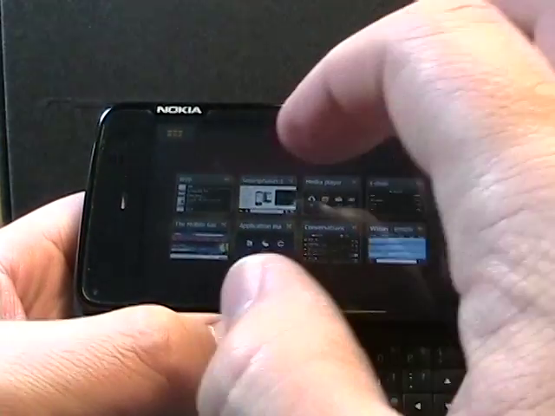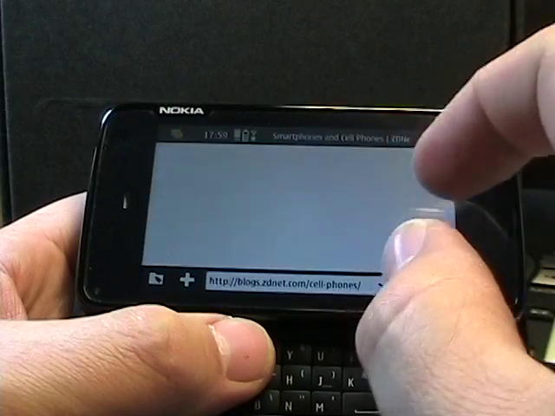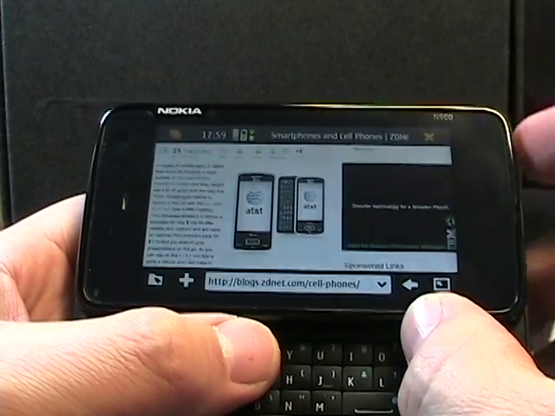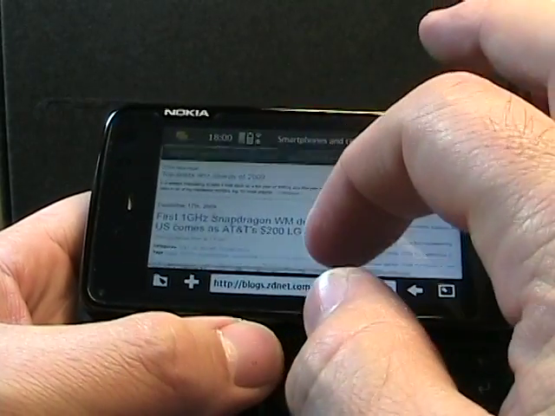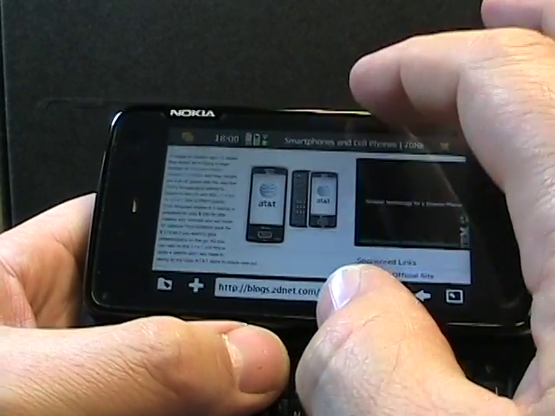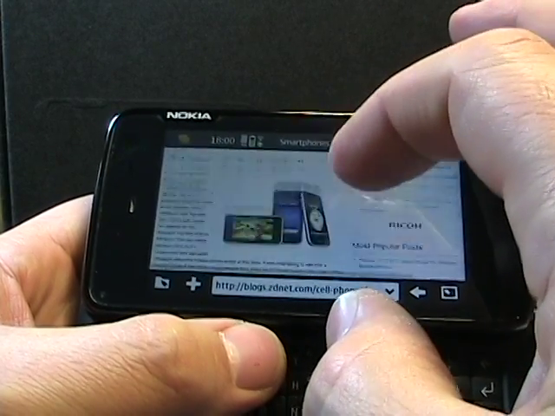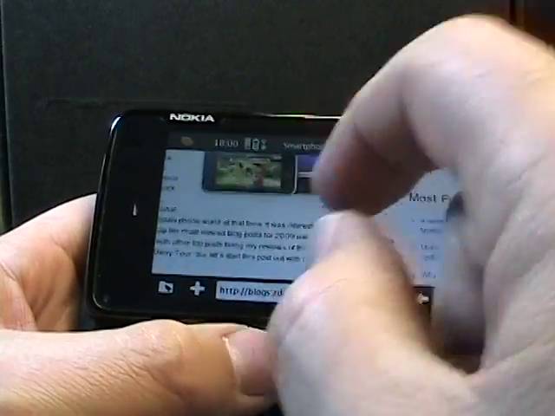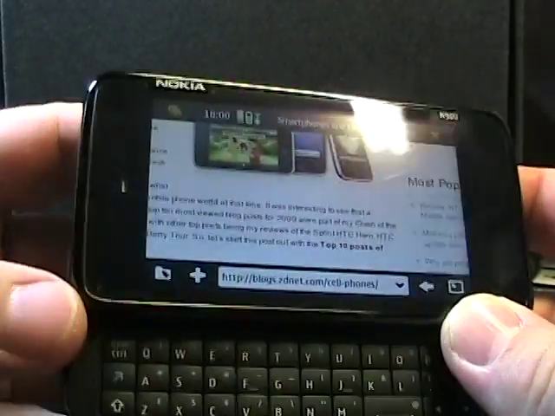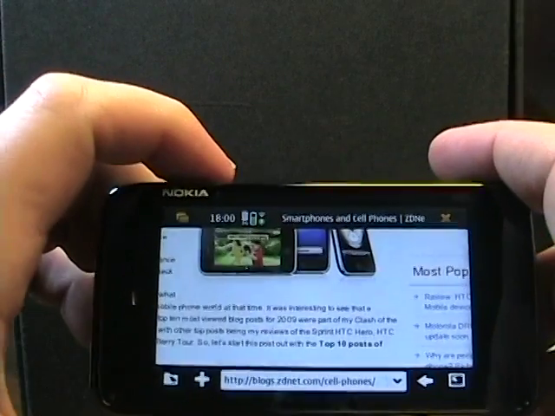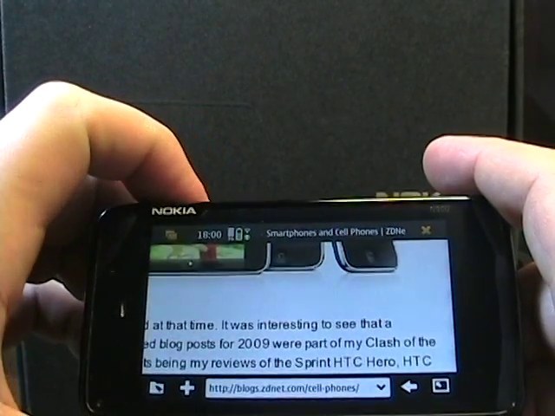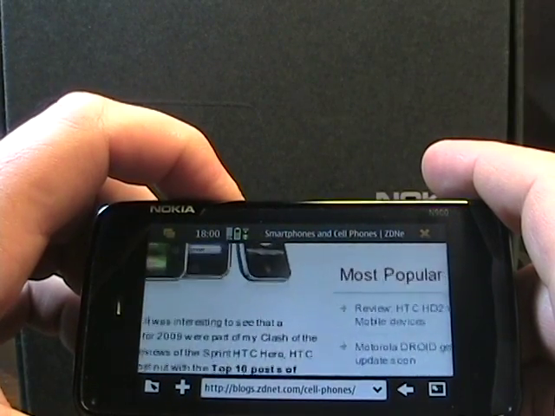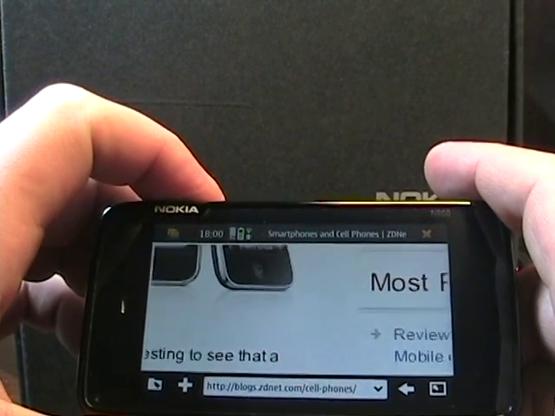So one of the strengths of this device is obviously the web browser. If we go to my site here, we'll be able to see as it's loading up that this is the full site with no mobile version appearing. As you can see, I can scroll around. And the zooming is a bit odd. You can zoom with your finger by tapping and then circling in, but it's even easier to zoom in and out with the volume buttons, actually. As you can see, you can zoom in quite a bit and zoom back out.